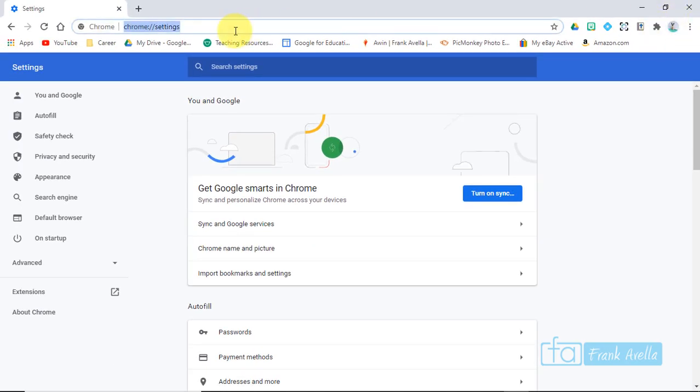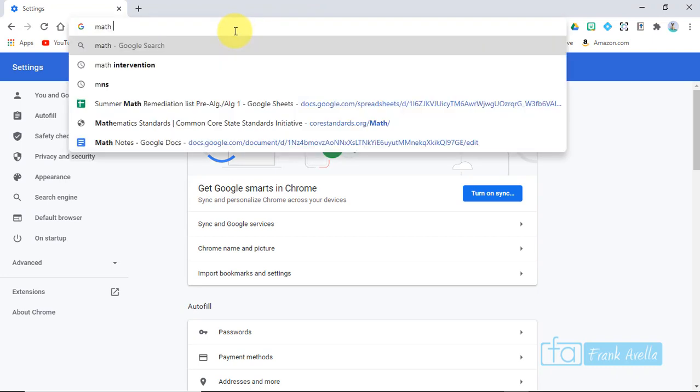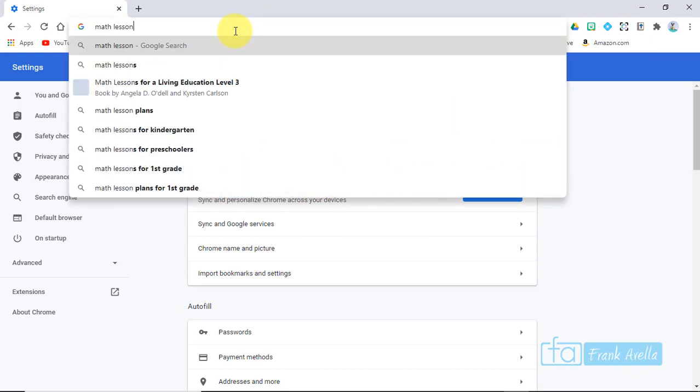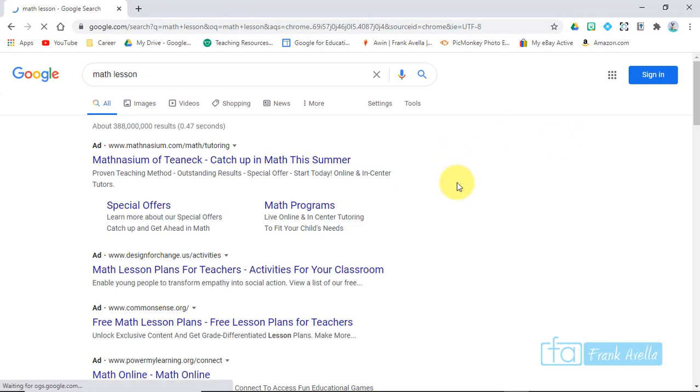So let's say I want to search a math lesson now. Type in math lesson, and I'm signed out of my Google account. I would have to sign back in. So let me do that real quick.